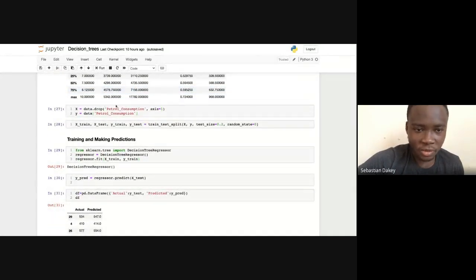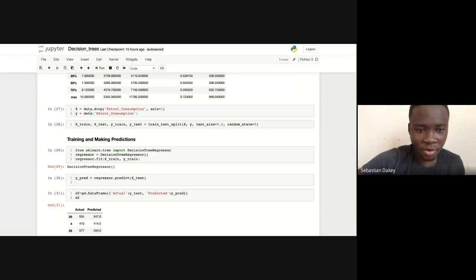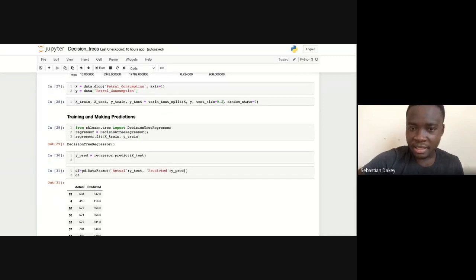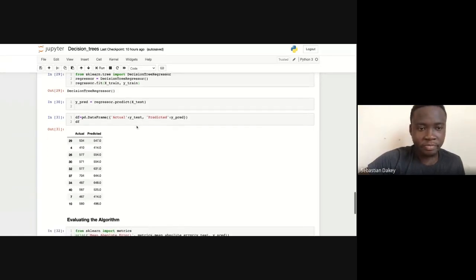Now let's go straight to this side. What we are trying to do is give all the columns except the petrol consumption to X, and then give the petrol consumption to Y. And then we do our splitting. In this case, we're giving 20% of our data sets as our test data set, and 80% as our training data set. So we call the decision tree regressor and train the data set on that algorithm. At this point, we predict.